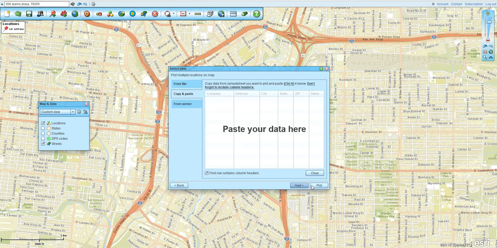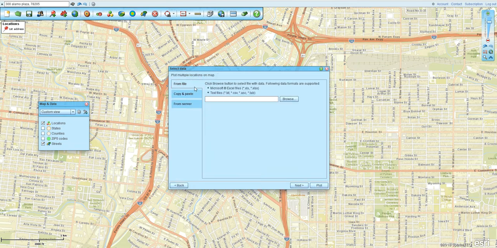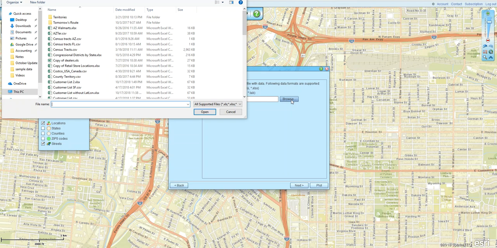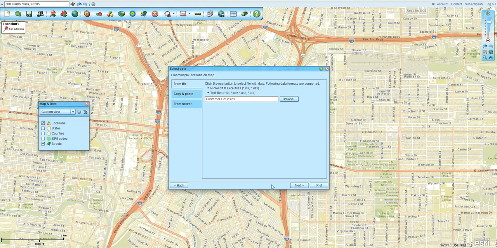We have advanced features in our program, and we can choose to browse to a spreadsheet. We can also copy and paste from a spreadsheet if we'd like. And so if we want to pull up our spreadsheet, we just click the browse button, zoom down to the spreadsheet that we want, and we have two buttons at the bottom. If you're confident in your data and everything looks great, you know that all the columns are set up correctly, and you have those addresses all set up, then you can click our plot button.